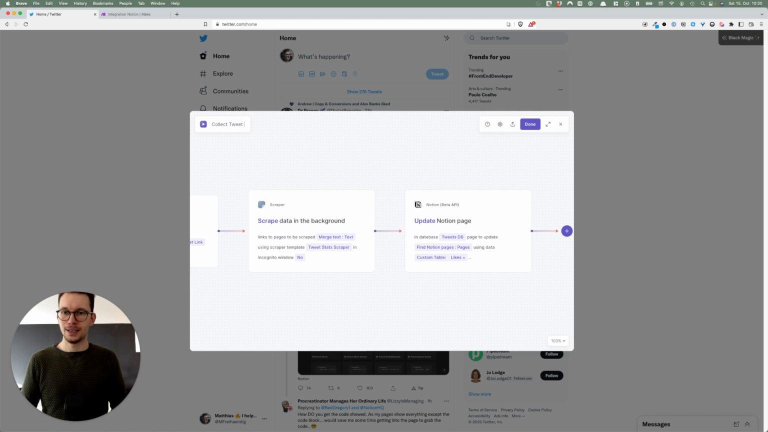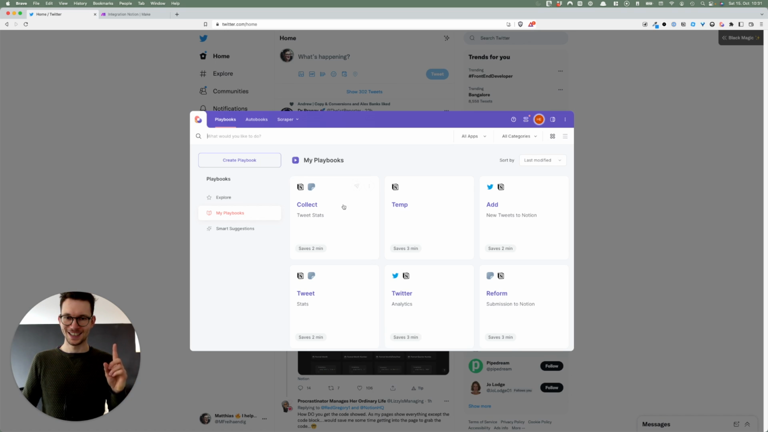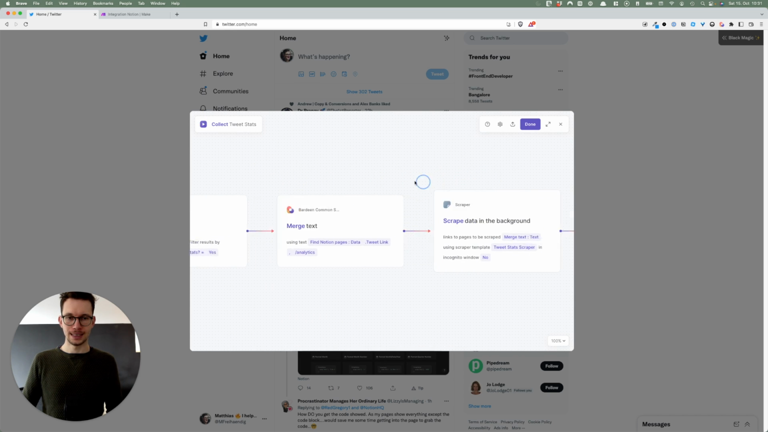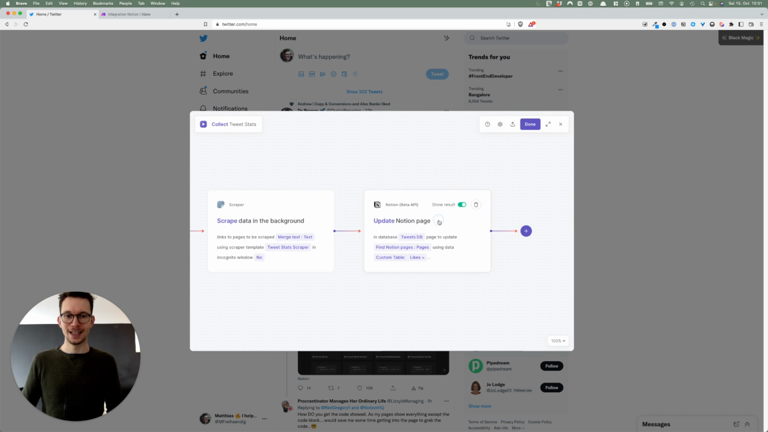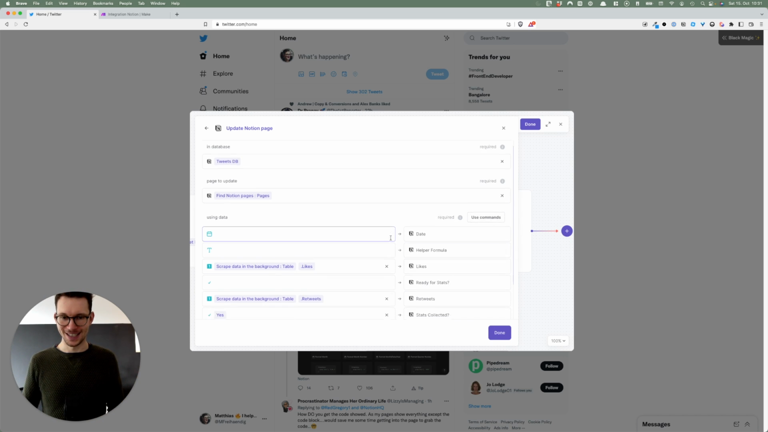collect tweet stats. I'm going to click on done. And then we can run it and see whether it actually works. Oh wait, I forgot one thing. We need to make sure that not only does it check that we collected stats, it is also supposed to uncheck the checkbox that pulls it into Bardeen automation, right?